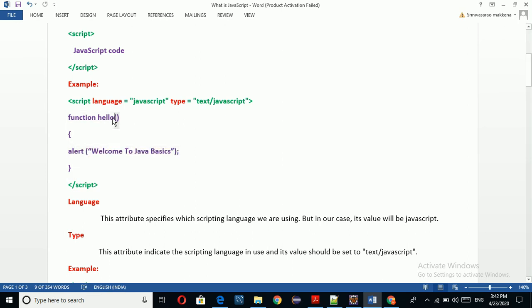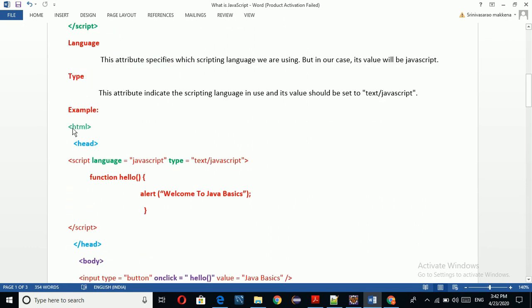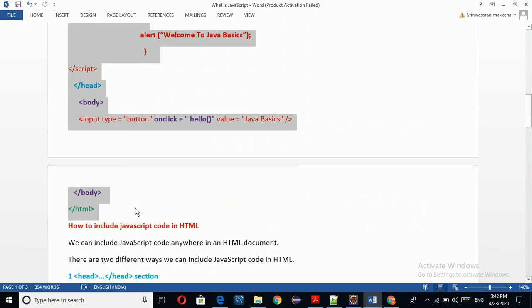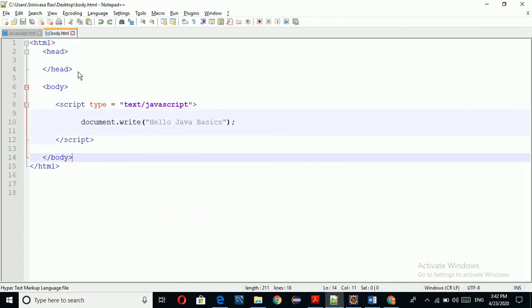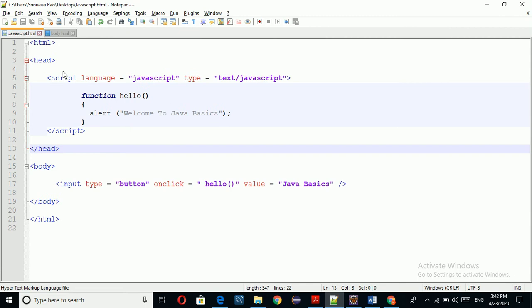Here we have one function called hello. Whenever we call this hello function from our HTML code, an alert message should be displayed on the browser like "welcome to Java Basics". So this is our example. Now I am going to execute this example in our editor.